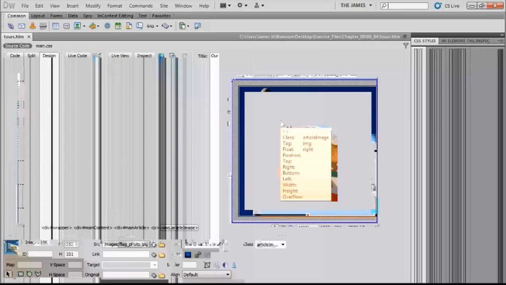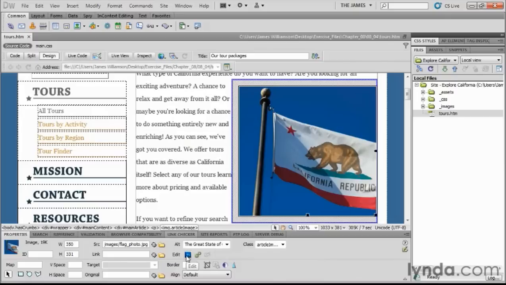Now, when I select that, the Properties Inspector is going to change. It's going to reflect my image properties. Now, one of the things that it does for me is it gives me this really nice little set of icons here for editing my image. And you can see right there is the Photoshop icon. Now, the reason we're seeing a Photoshop icon instead of a Fireworks icon is because we set that in our image editing preferences as being the file type editor for JPEGs.